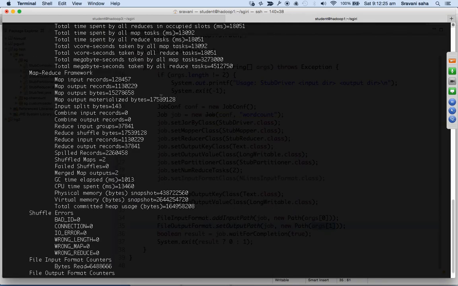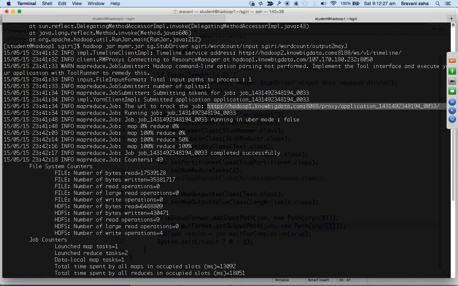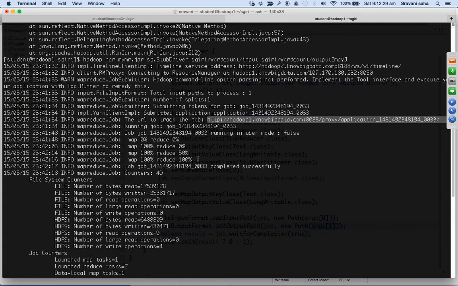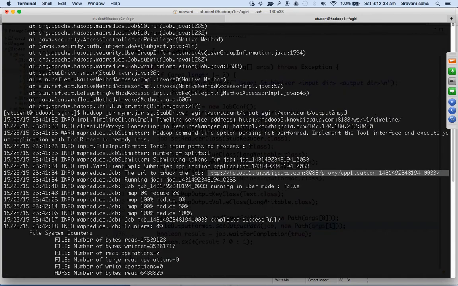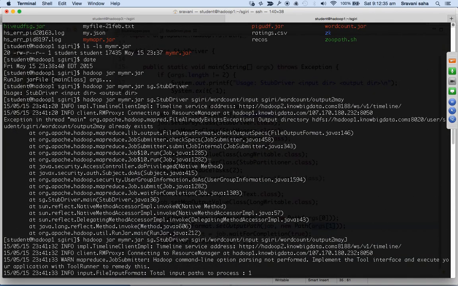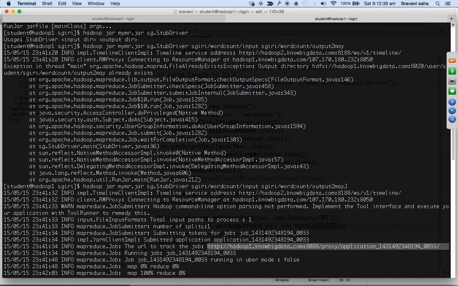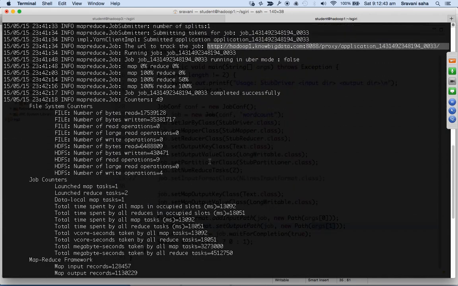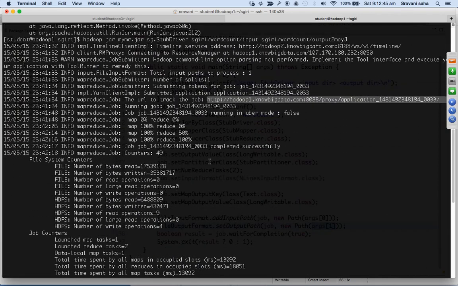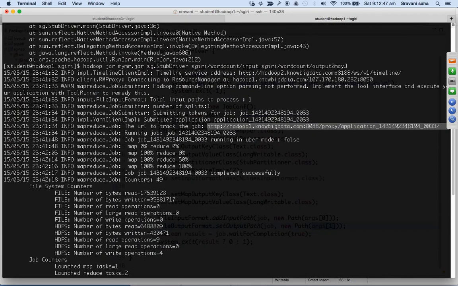Done. So it has basically saved the output in the output folder. And what was our output folder? Our output folder, yeah, here.